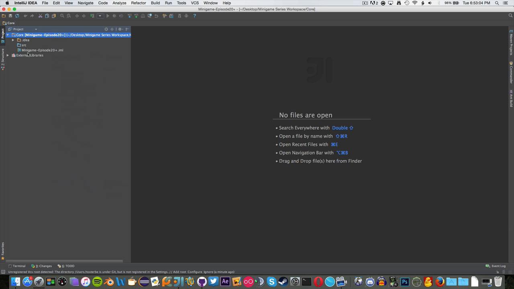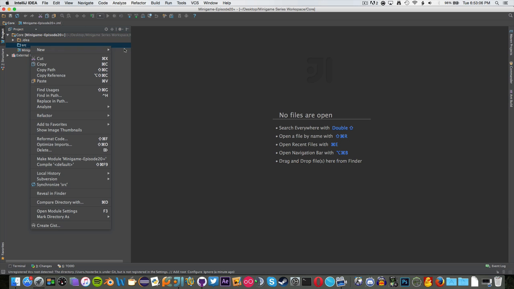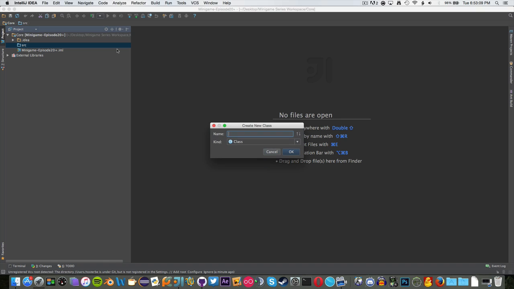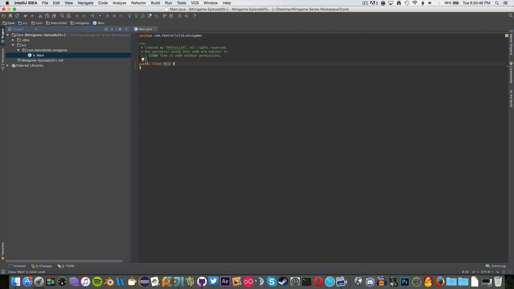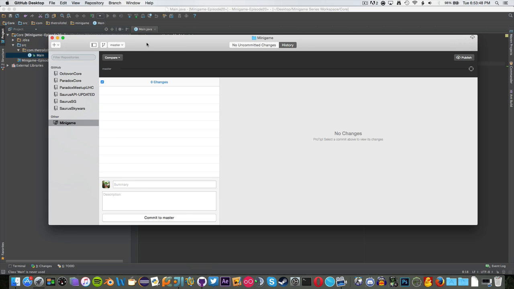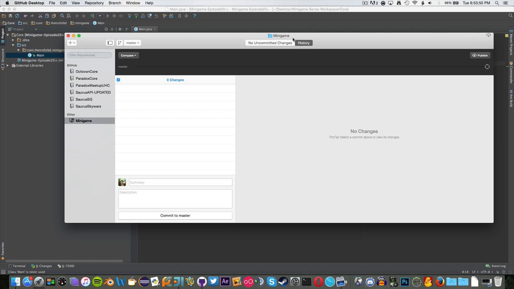There's nothing here. So if we go ahead and say create a class, this should mirror over, and if it doesn't, I will reset up the project really quick. So if we type in our main package name, minigame dot, we're just gonna call the class main or something like that. I haven't called the class main in months.